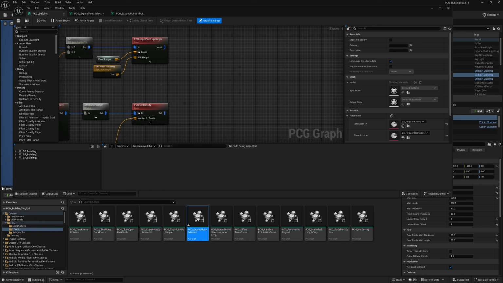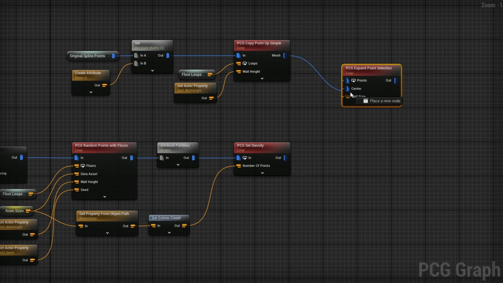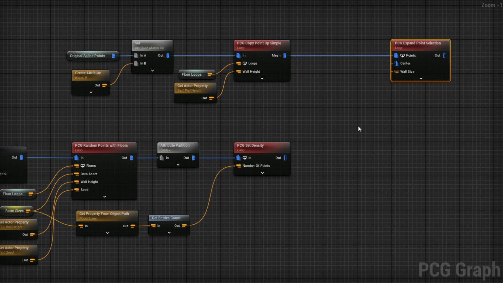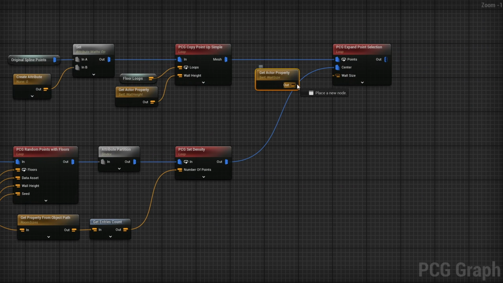So let's go ahead and set up this loop in our main graph. I'll drag in our expand point loop selection. Make sure it's selected as a loop when you drag it in. Our points are original spline points. That loop goes in there. The center goes from the bottom, and the wall size is our wall size. We'll grab our wall size from over here, duplicate it, and plug it in.